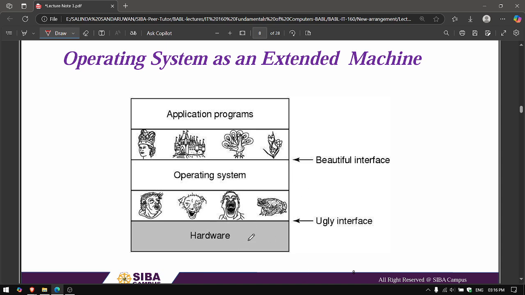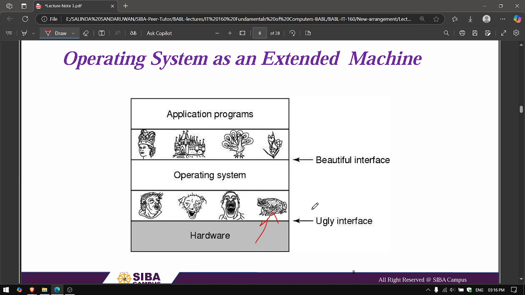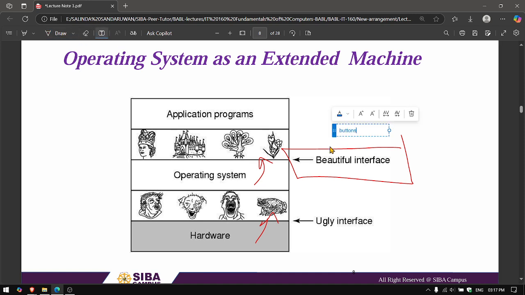Hardware has ugly interfaces. Think about this: this is the hard disk, and you can't understand these things. It's an ugly interface, and the operating system will convert this ugly interface to a beautiful interface. Normally we have buttons, menus, icons, likewise. We call them a graphical user interface.